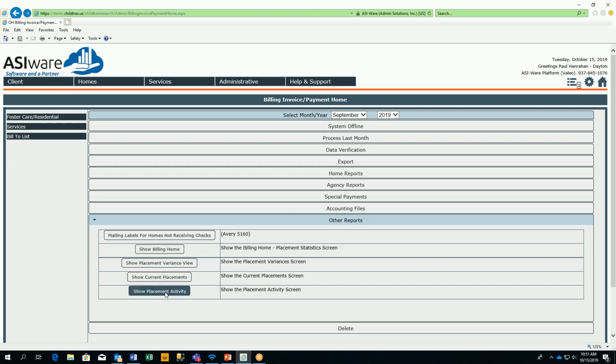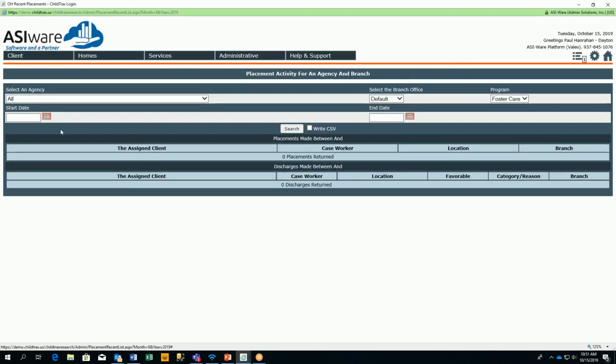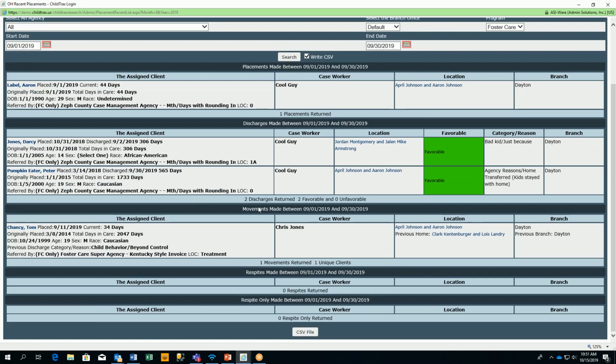Then the last one, so you have your current placements on the day you ran a report, but what about kids that were discharged, or something else happened in the month of September? So this placement activity report, you can run it. Again, set up your filters how you want them. Write CSV, search. This is going to show you all the new placements made in September, all your discharges in September, all your movements, kids that moved from one home to another, any kids that had a respite during the month, and then any respite only placements you had that month.